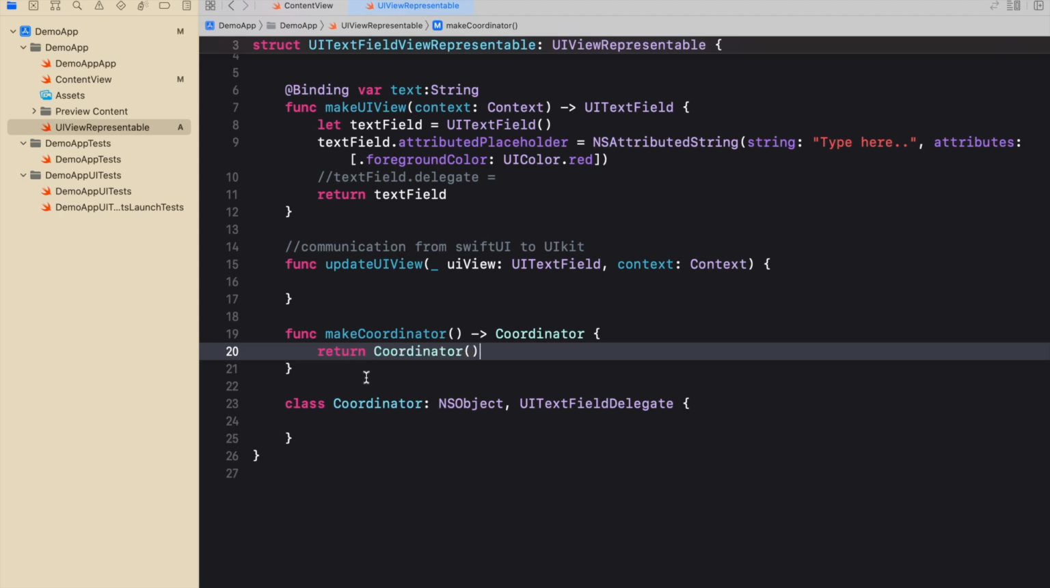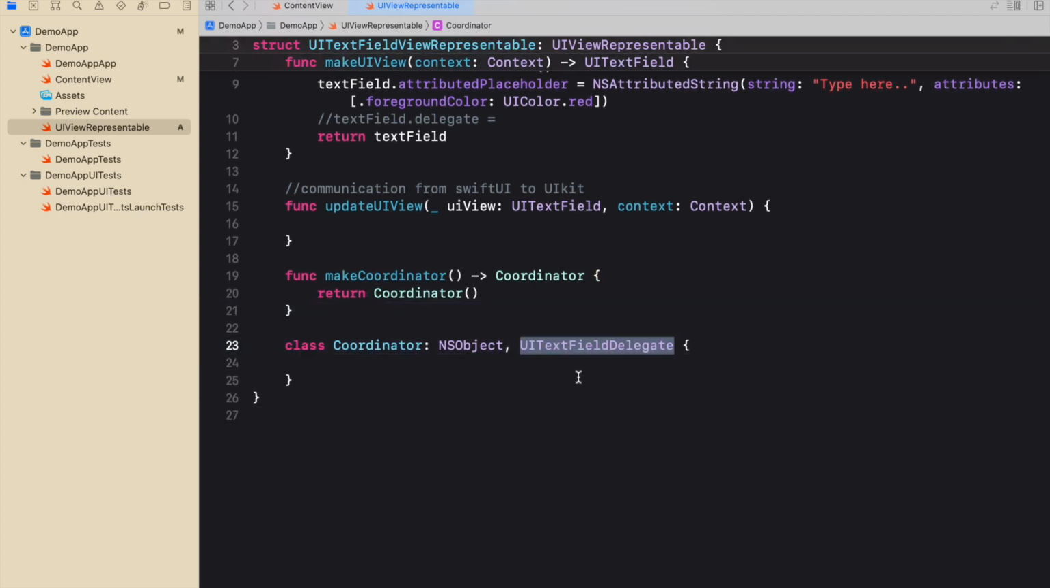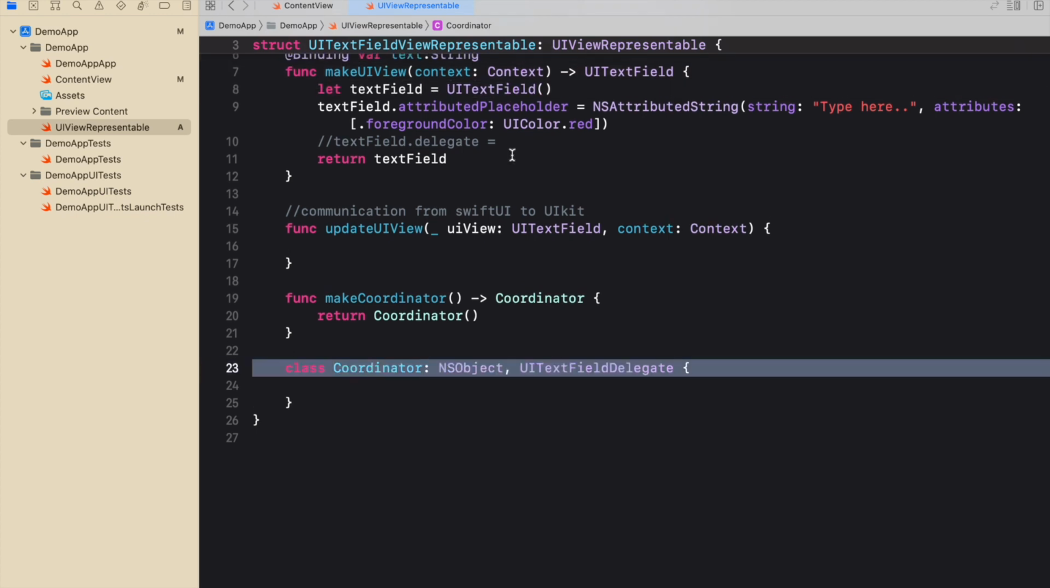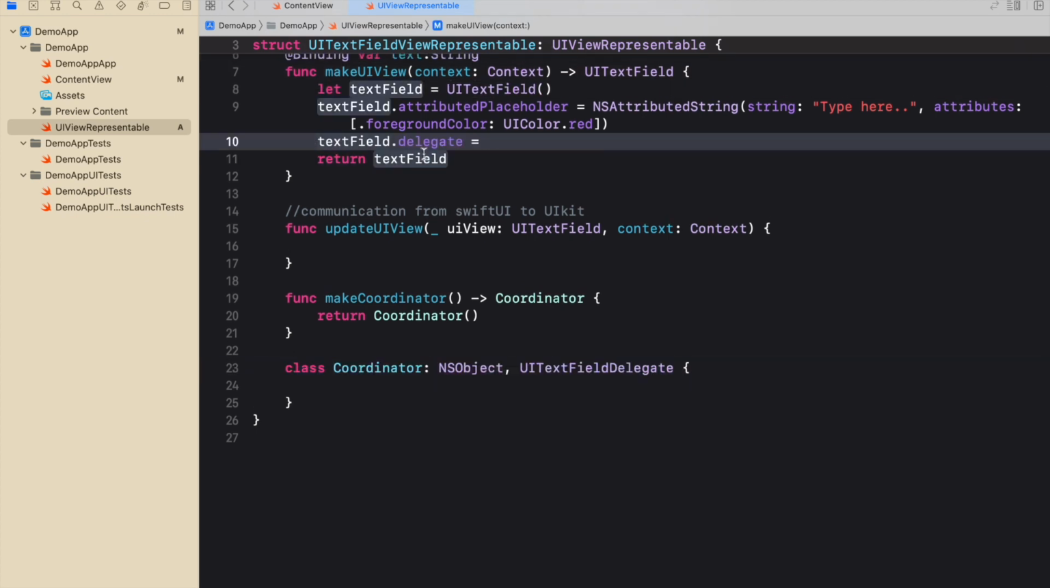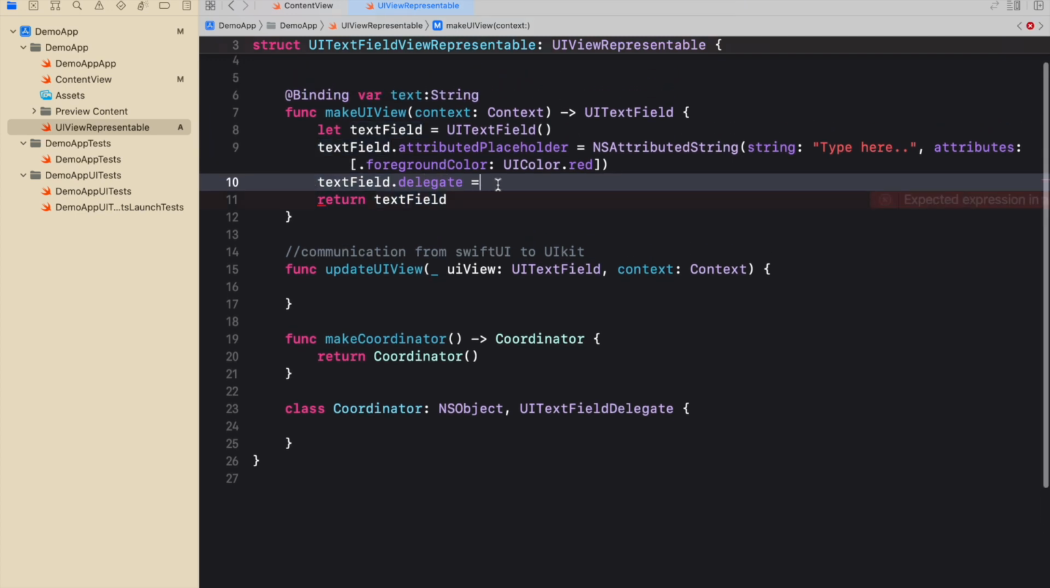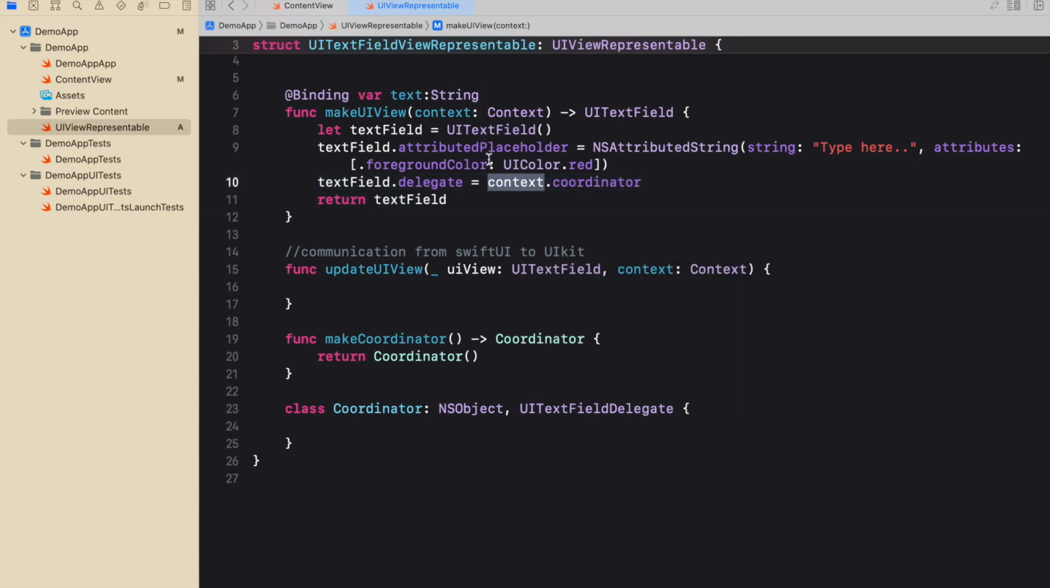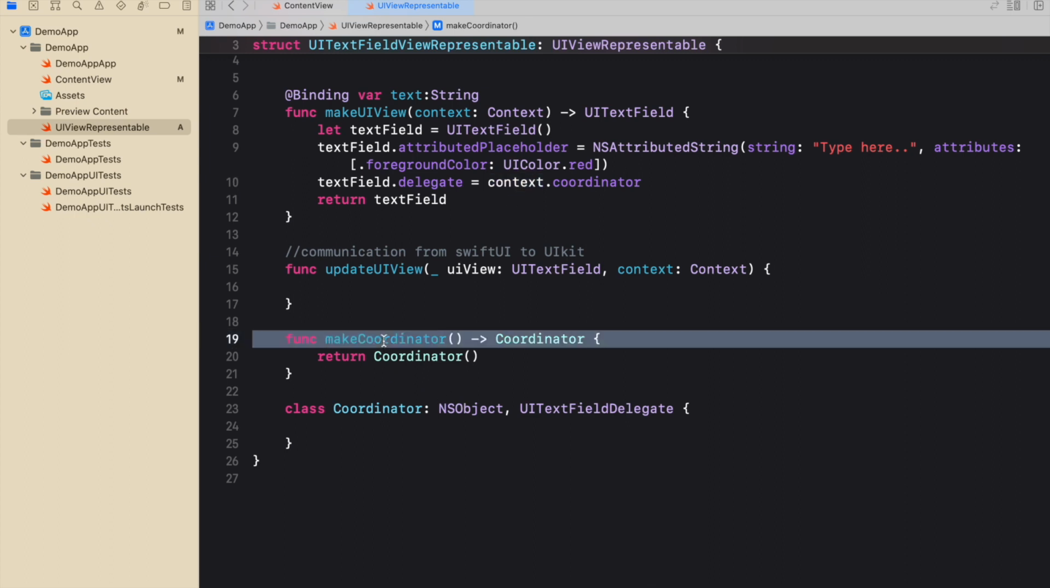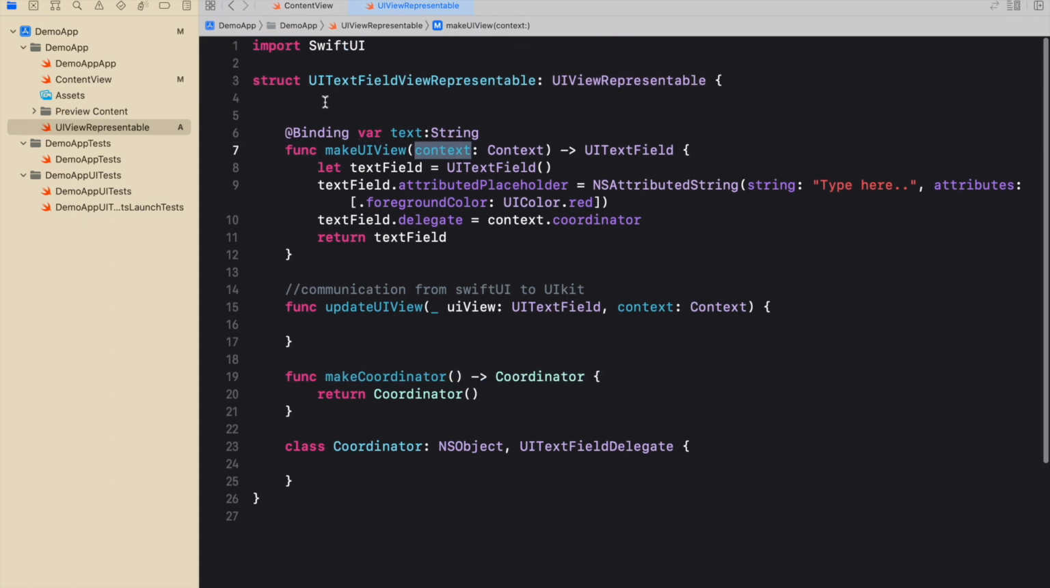And now I can define the delegates in this coordinator class, and we can give this text field dot delegate to the context dot coordinator. Now, what is this context here? As this makeCoordinator is the method which is called automatically, and this context is the current reference of this view representable. So the context has this coordinator instance also, coordinator object also.